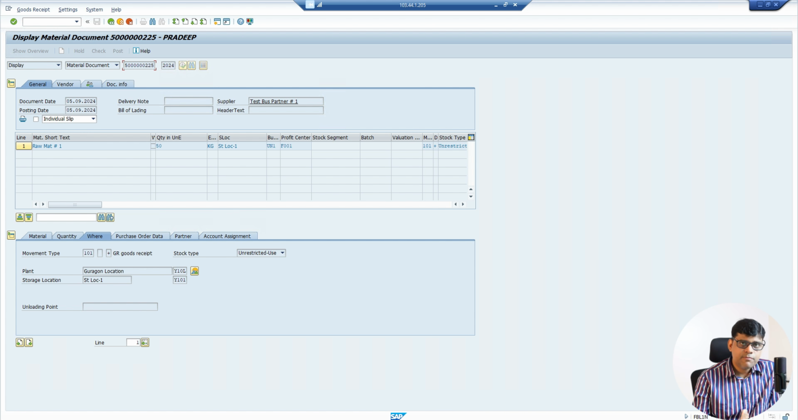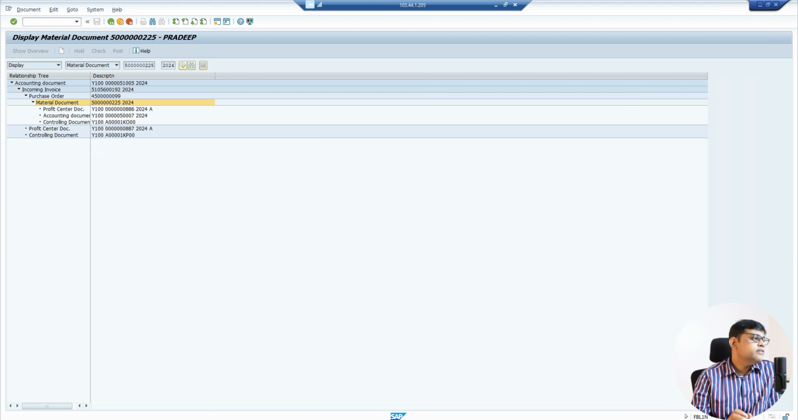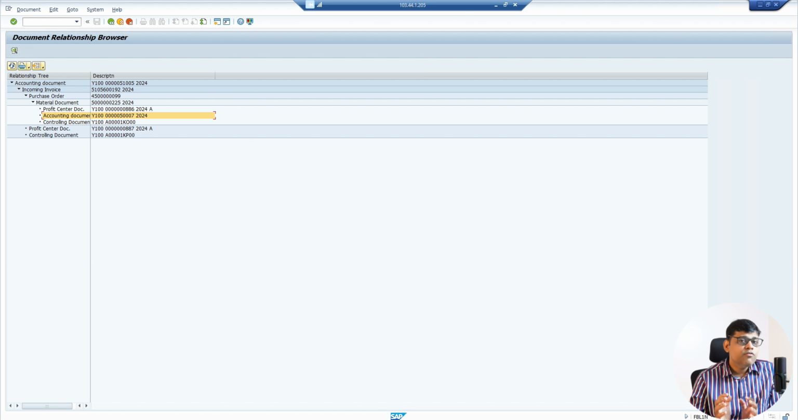So once the GR is processed, with reference to this GR, the system is going to generate some more details. The accounting documents will be there. That is a reconciliation. I don't want to deviate from the current topic, but that is again another very important area, right? So the GR document will be there. You can see here a couple of accounting documents are there. Now who is going to post this accounting document?